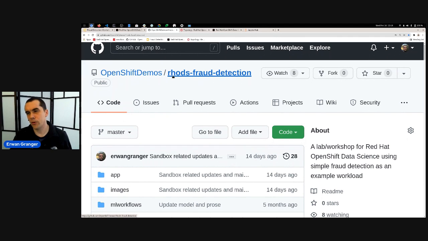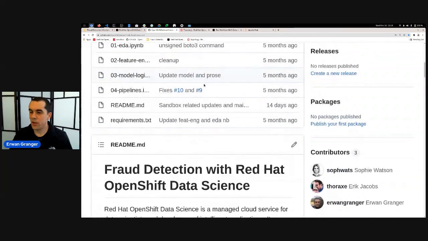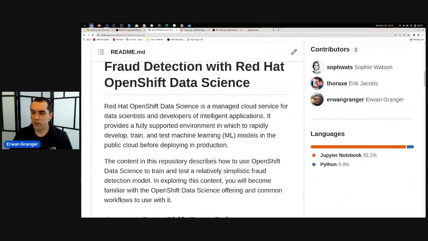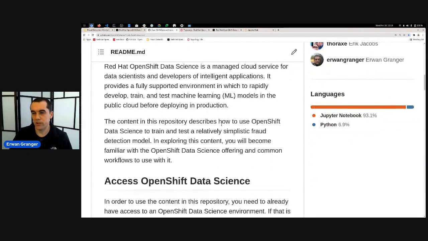In case you're wondering, RHODS stands for Red Hat OpenShift Data Science. So that's what we're doing here. The first step here, I'm going to walk you through basically the basic setup of this.